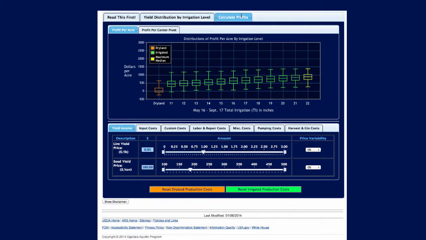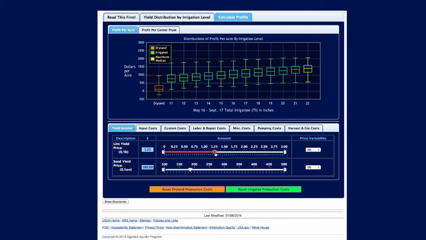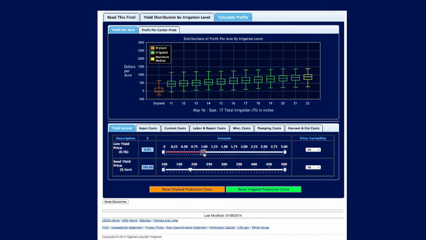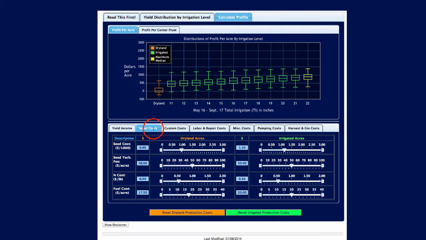The third tab is a Calculate Profits tab where, given your yield distributions, you can calculate the corresponding profits per acre or profits over the area of a center pivot. At the bottom are sub-tabs that contain slider controls that define prices and costs. The first tab contains sliders that let you define the price you expect to get for your lint and seed yields. The second tab allows you to set various input costs per acre for both dryland and irrigated acres.